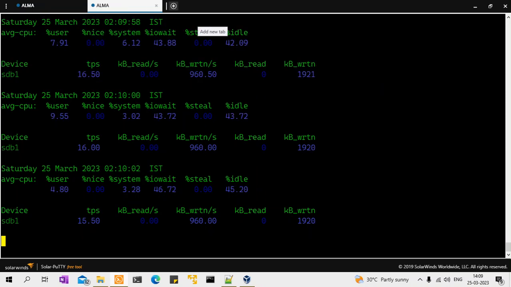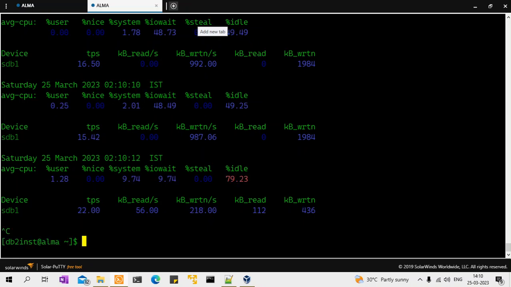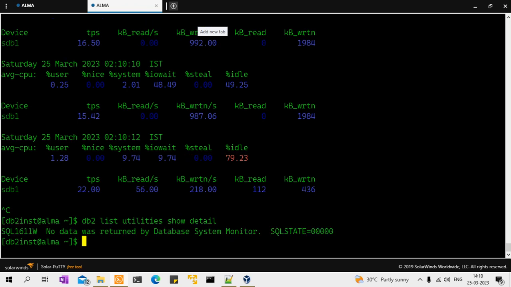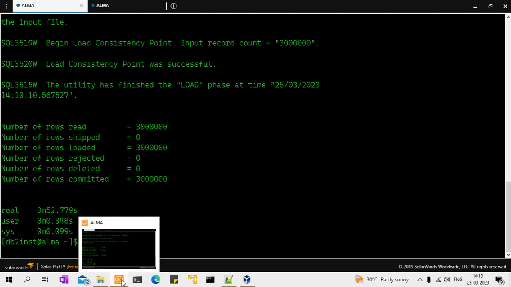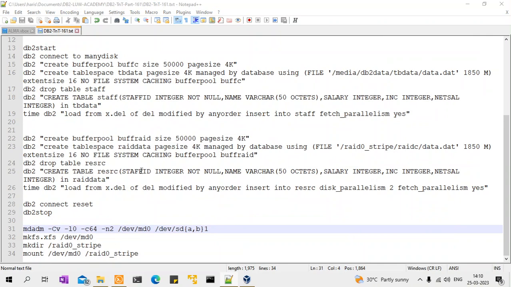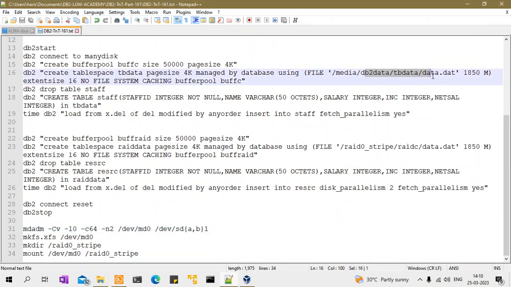So you will have to partition the disk with fdisk after attaching it to the virtual machine, and you have to select the partition type as Linux RAID autodetect, FD RAID, or something like that. Okay, so 3 minutes and 52 seconds is what it took for a single container, without any parallelism, not a RAID array kind of setup.